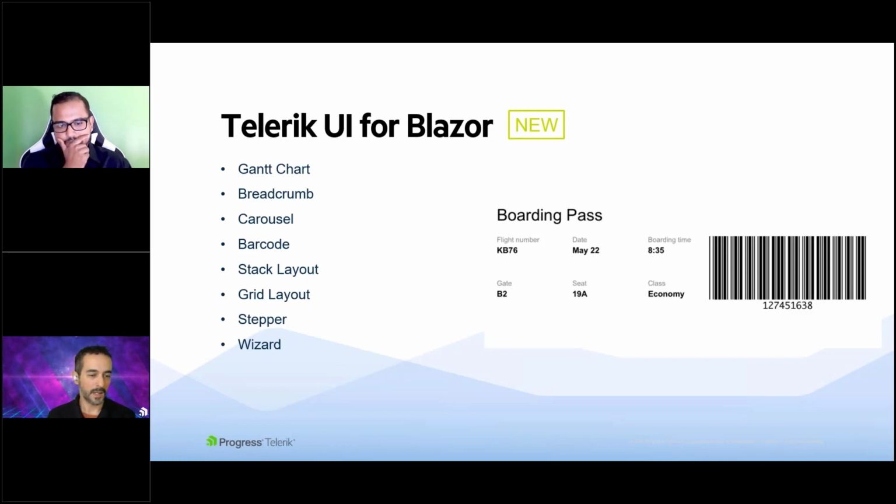We have a stack and grid layout. I'll show a demo of this with the barcode component. That's a pretty cool one. We have the stepper and wizard components. And again, I have more demos on these too.